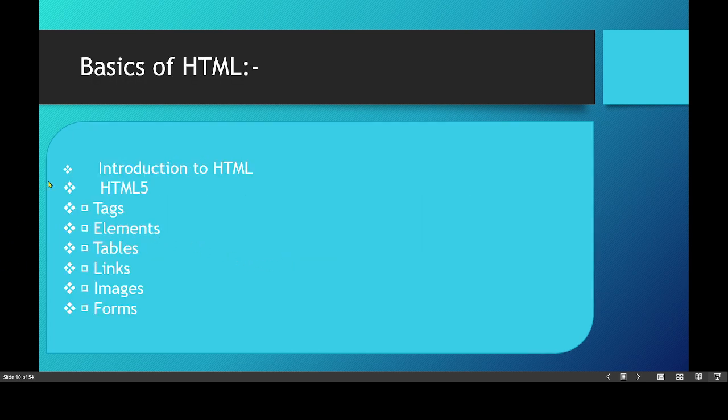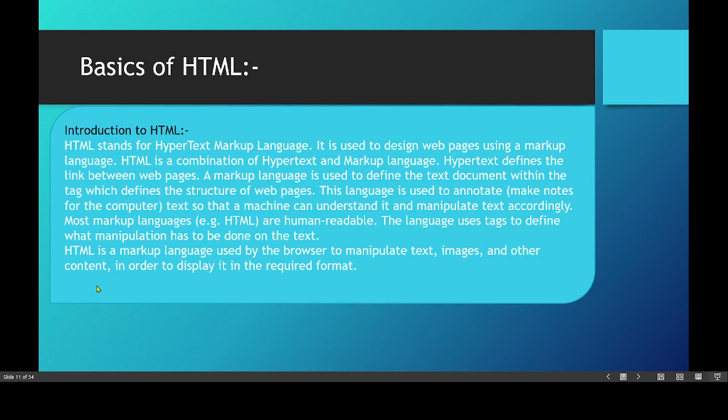Basics of HTML. Well, coming to our next topic, basics of HTML. By what we are covering in the basics of HTML, it means introduction to HTML, HTML5, and the remaining topics are tags, elements, tables, links, images, and forms. Now let's go into each topic briefly.